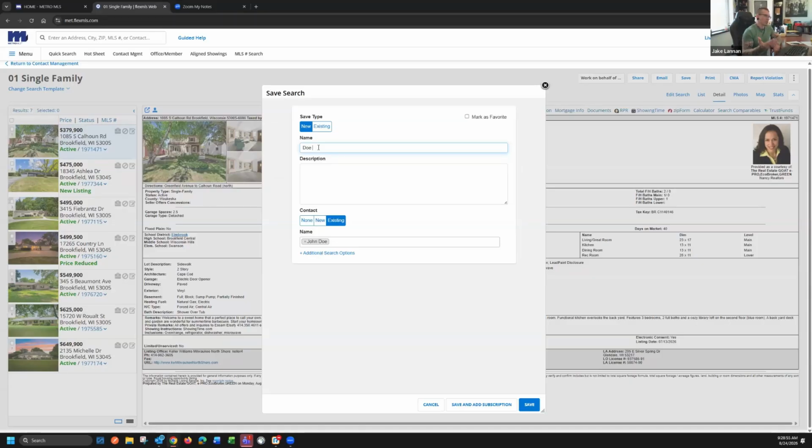Especially if you're going to be searching on single family and then maybe condominiums as well. So what I always recommend is maybe giving it a name with the client's name and then maybe the property type. So in this case, we'll just call this one Doe single family.